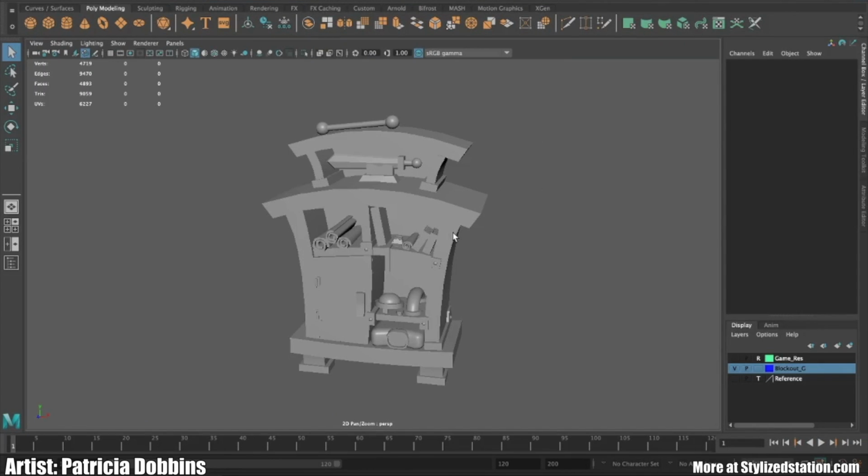After setting up my folders, the next thing I do is my blockout. So my blockout is mainly focusing on proportion, spacing, and overall getting everything blocked out in my scene.